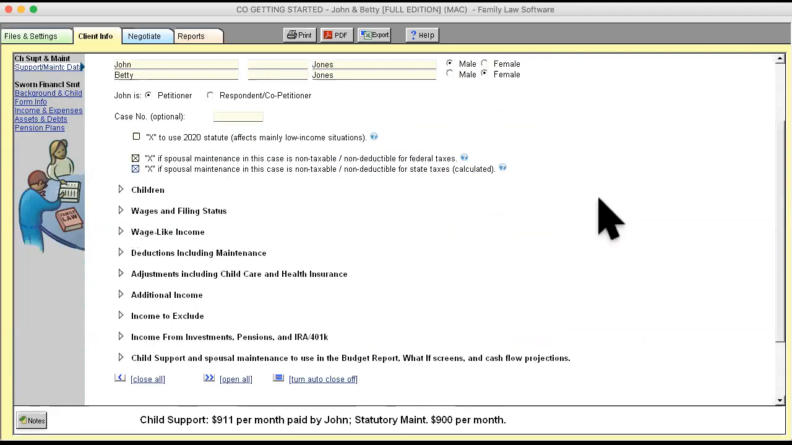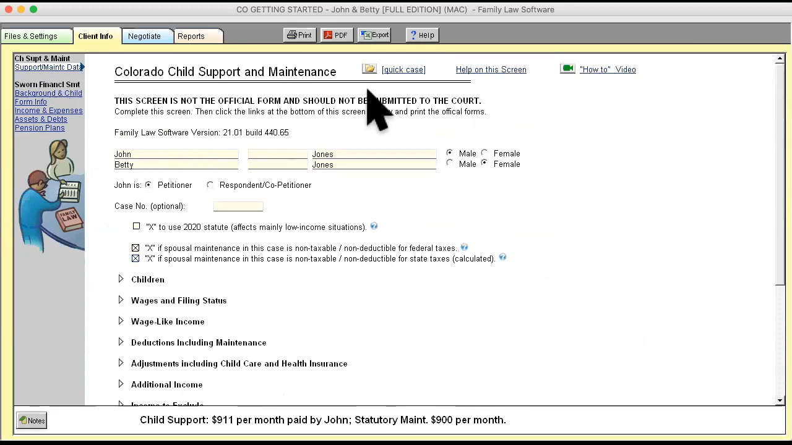The other little tip I would give you about child support and maintenance in Colorado is that there's a quick case button here. So let's say you have a new client sitting in front of you, there's no file that's been opened. The quick case button will allow you, if I were to click it, to just throw in data very quickly and get pretty much of an instant result of child support and maintenance.